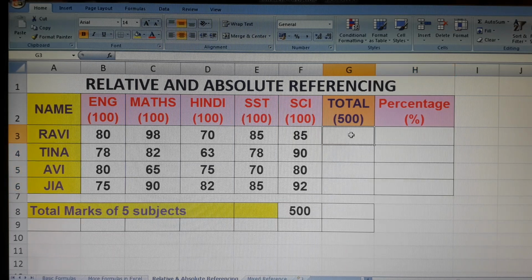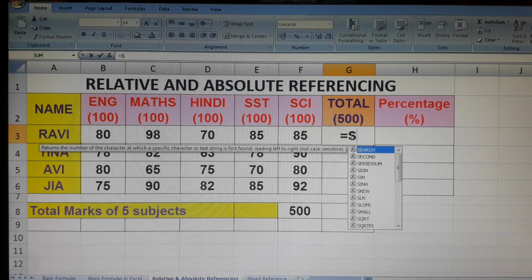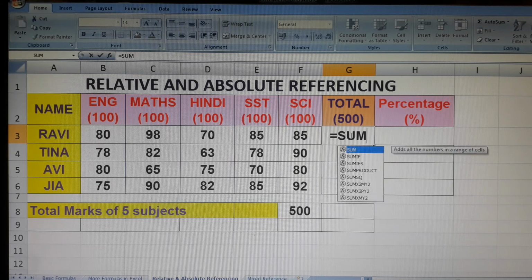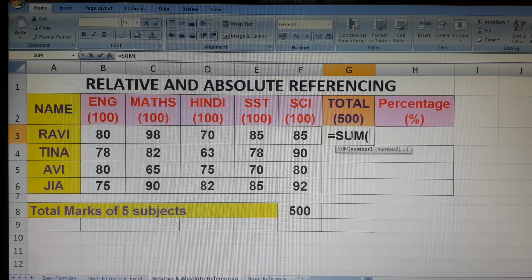Say I want to calculate the total marks. You know how to add the numbers. So all the formulas start with an equal sign. Then you need to use a SUM function. Open the bracket. Go to the marks of the first subject, press the mouse button and drag till the last subject, say SST, and close the bracket.